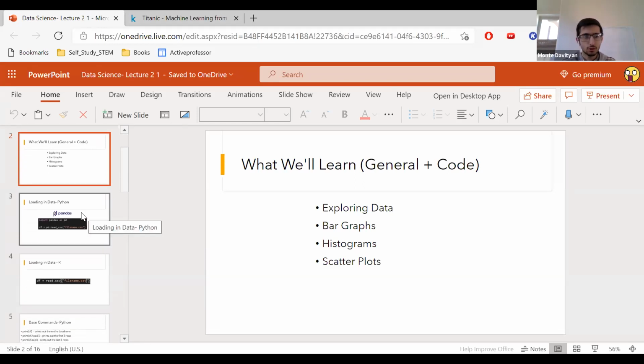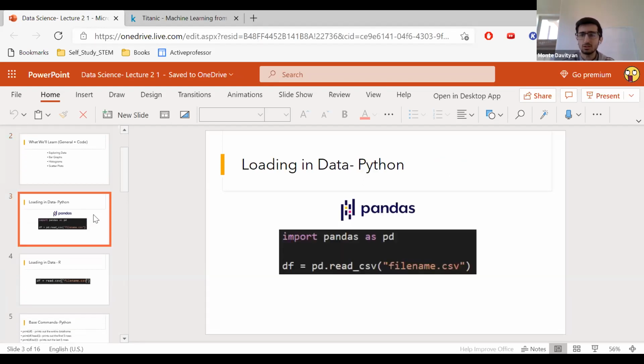So we'll first start off with, oh yeah, a little disclaimer. If some of the code is a little hard to understand, try not to get caught up on it. It's okay. It's about the concepts mostly. But we need to load in our data.